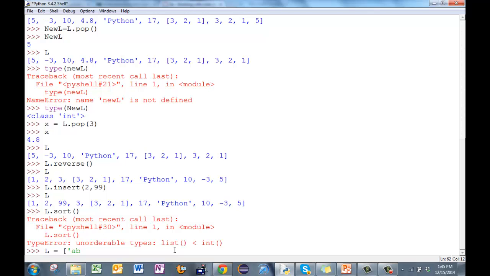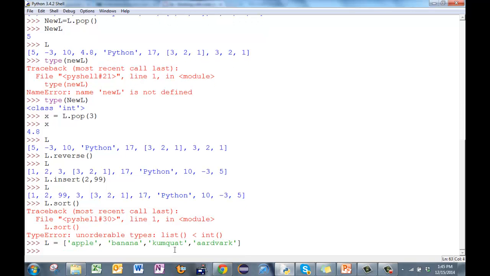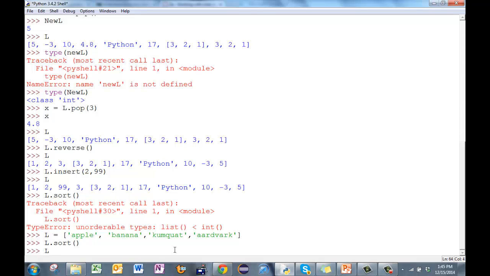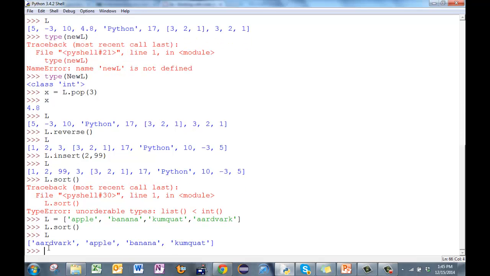So apple, banana, kumquat, and aardvark. Now suppose I want to sort this. I do L.sort. They're all strings. It works fine, and it sorts it. Aardvark is first.